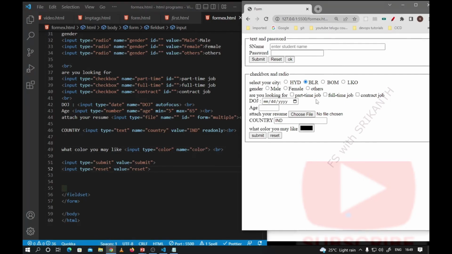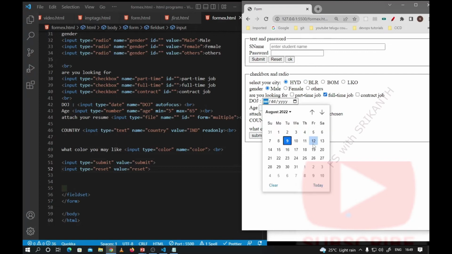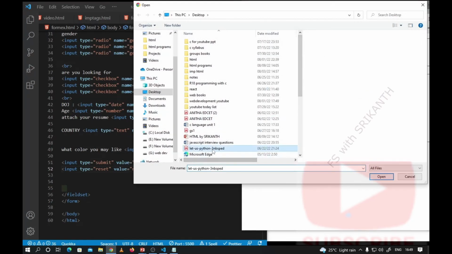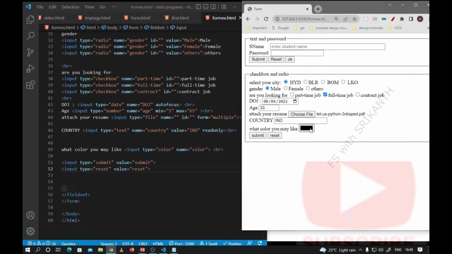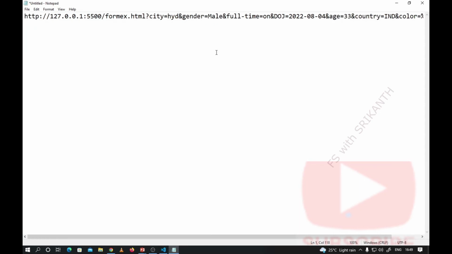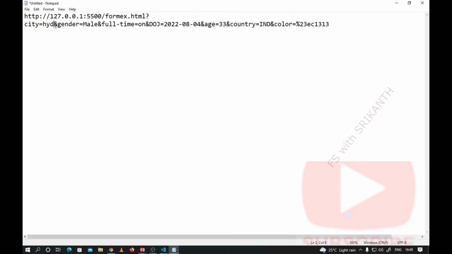So again we try this. Hyderabad, male, full time, and some date we choose 4, and some date I want to choose like 33, and I want to choose one particular file as Python, and color, red color, right? Submit. Again I check this, copy, and right, without the name attribute, we are not getting proper values. You understood? The name attribute is the most important attribute for getting values from the user.